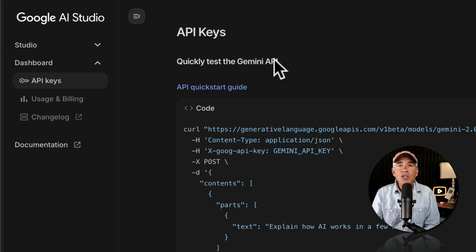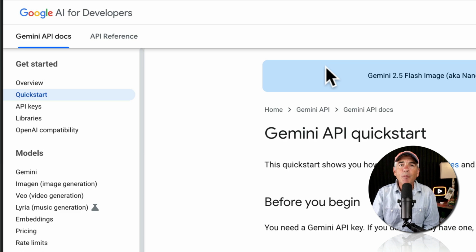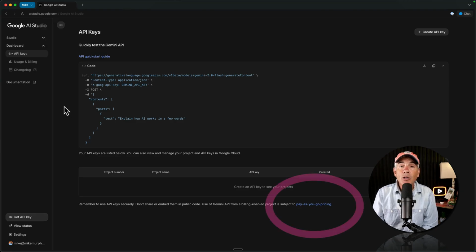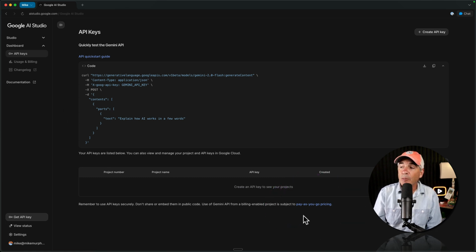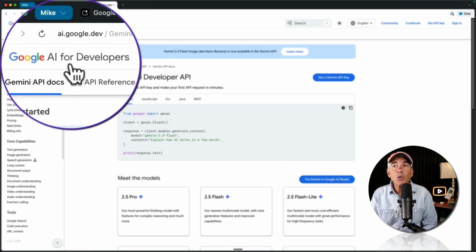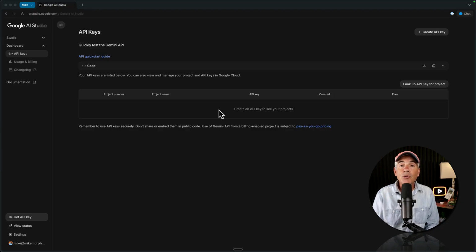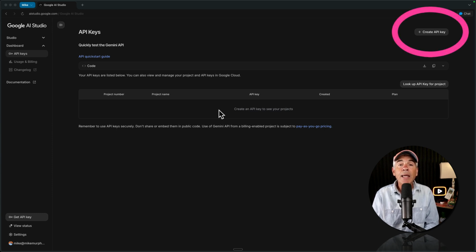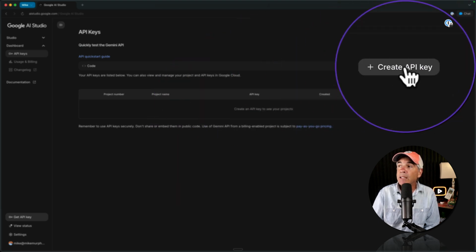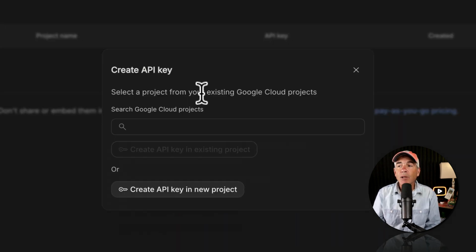To learn more about the Gemini API, just click on API Quick Start Guide to open up the Google for Developers documentation page. To learn about Gemini API's pay-as-you-go pricing for different models, go to the very bottom, click on pay-as-you-go pricing. This Google AI for Developers is an excellent resource. I will leave a link in the description. And to generate a new Google Gemini API key or a secret key at any time, just click the button in the top right corner, Create API Key. You can add it to an existing product or just click Create API Key in a new project.